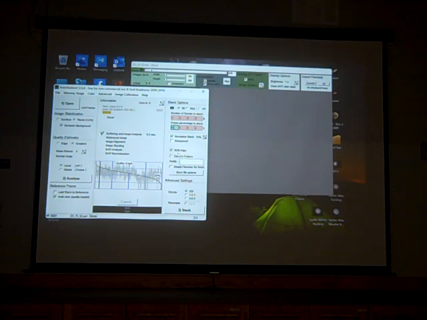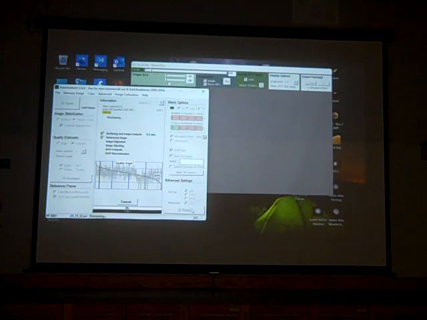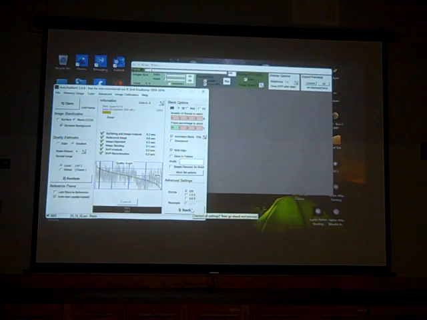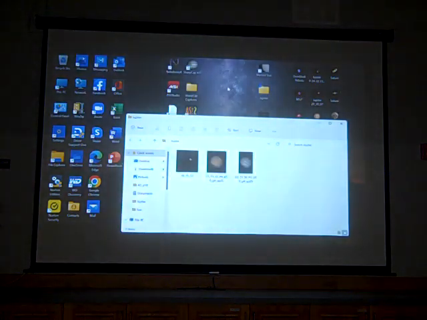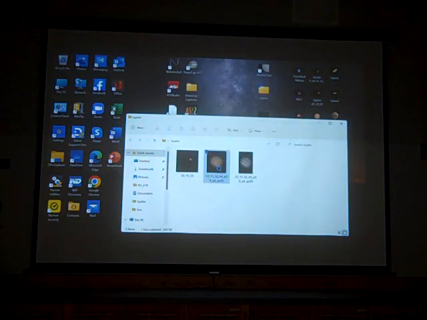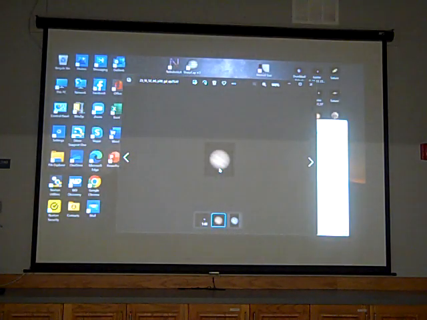RGB align, so after it stacks I want it to align my colors. Drizzle: what drizzle will do is, if you have a poor quality image, it will fill in for some of the missing pixels. I don't want to do that. So let's just go ahead and stack. Stack, it didn't take long. Okay, let's see what we got when we go to my folder. Okay, this is what we had. It looks a little bit better than what we had before.